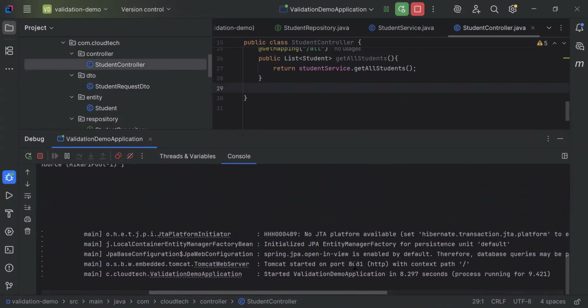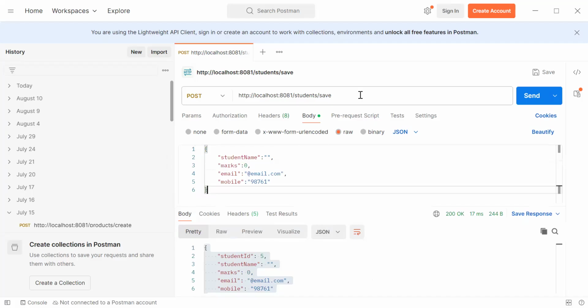So you can see it has started on 8081. Now I'll go back and see here. I'll make one more field, like Ashok. I'll make the mark size 90 and I'll make the mobile number 543210. So it should be 10 digits. Let me check. So it is 10 digits.